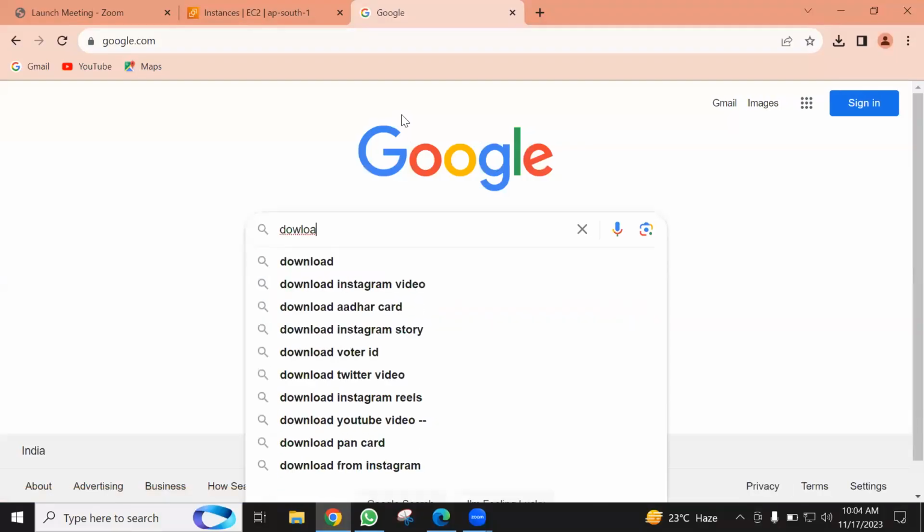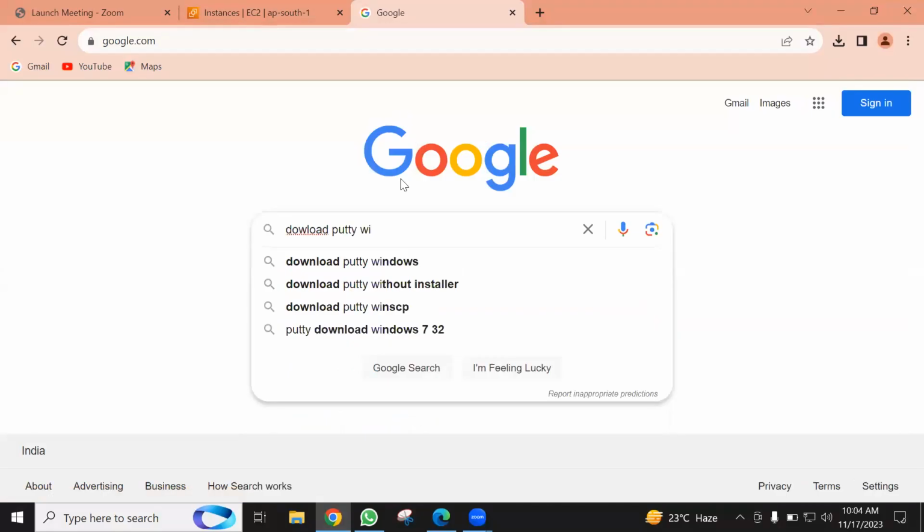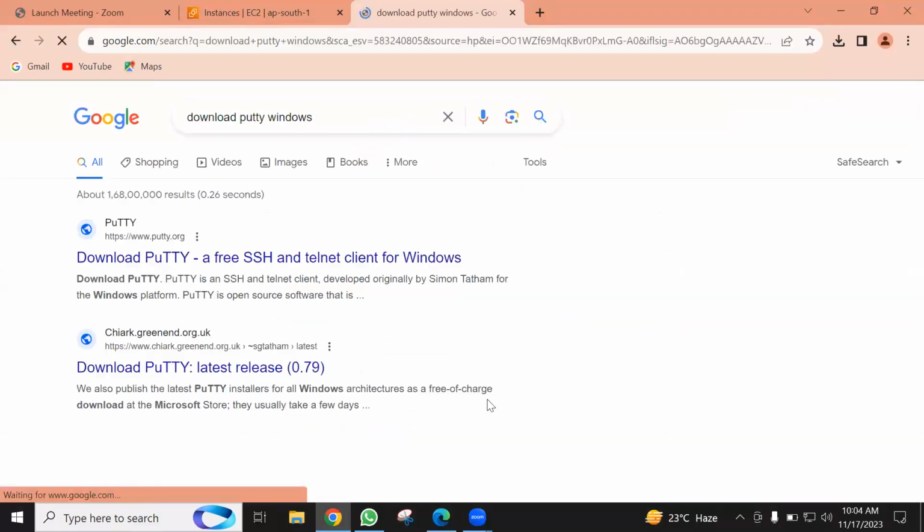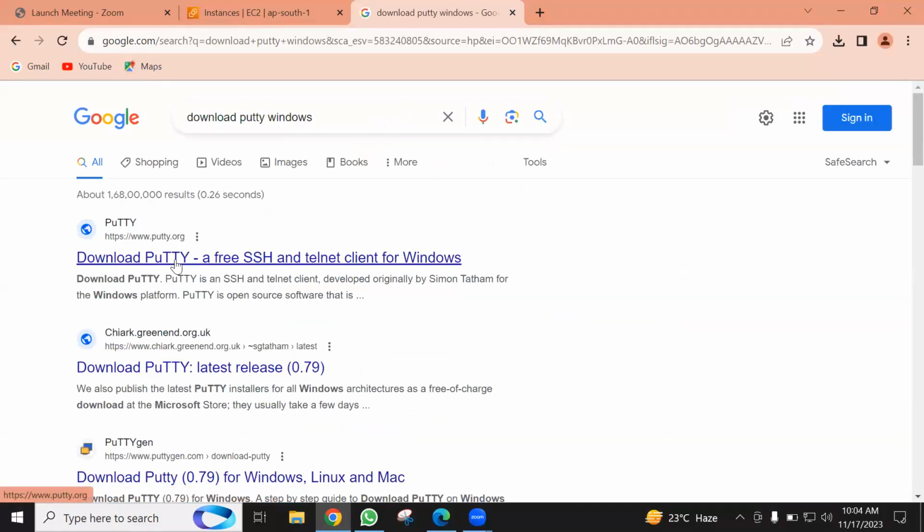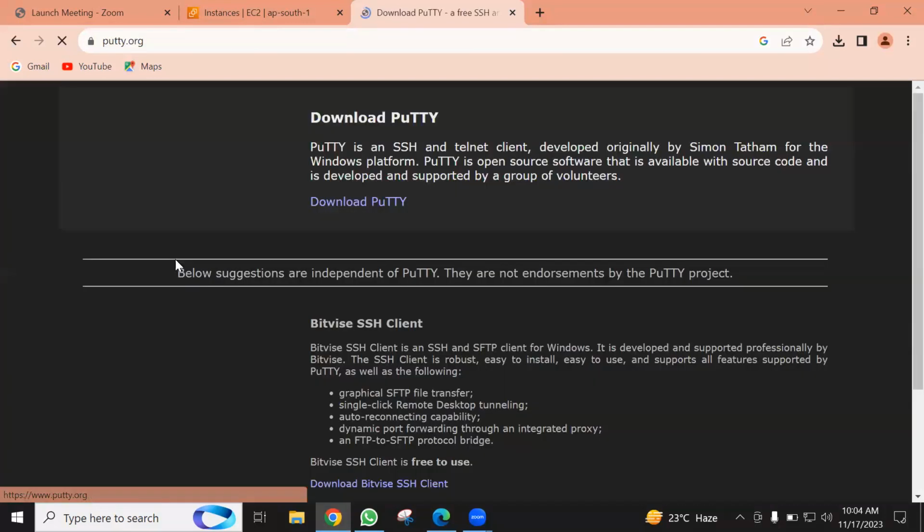Download Putty for Windows. The first one is there, no? Go for that first one.